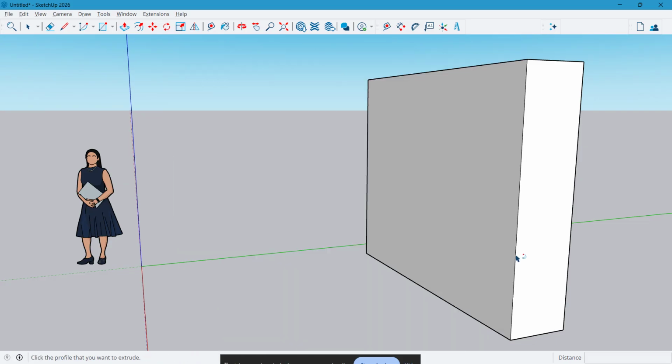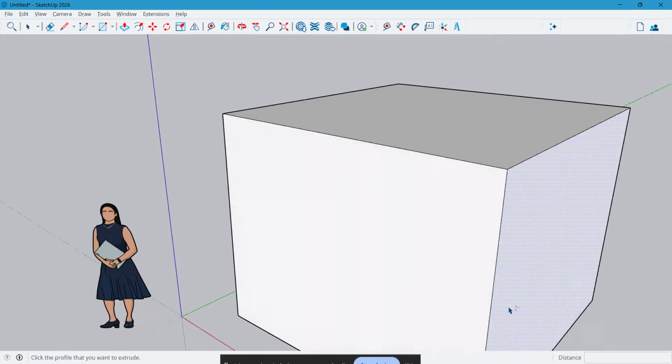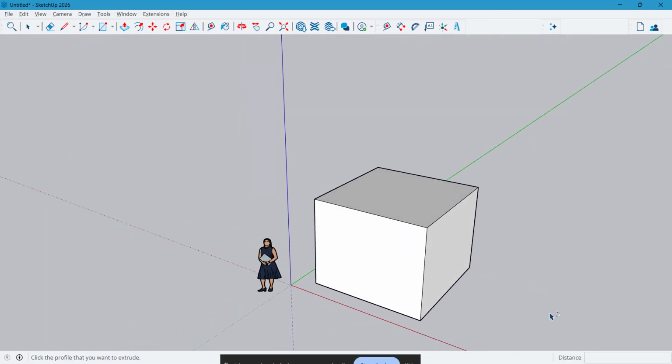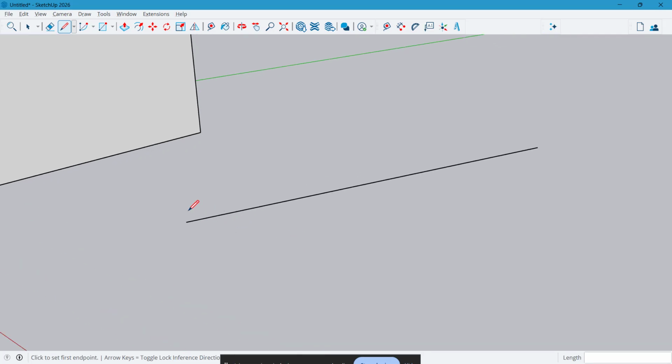Follow Me is especially useful for modeling trim, baseboards, decorative rails, tubing, and architectural features. It can also help you create more organic or custom forms when used creatively. Once you understand how to pair a profile with a path, you'll open up a whole new set of modeling possibilities in SketchUp.